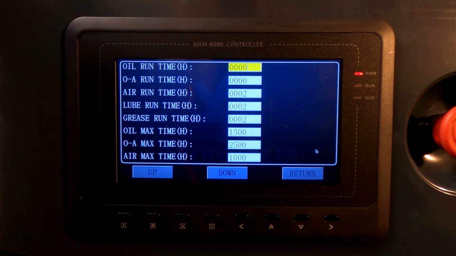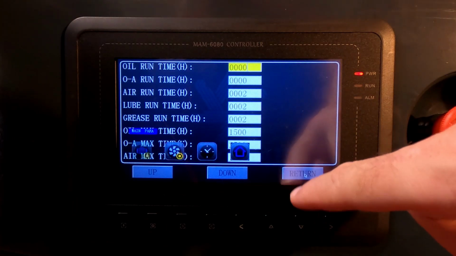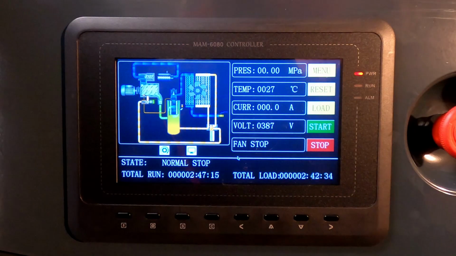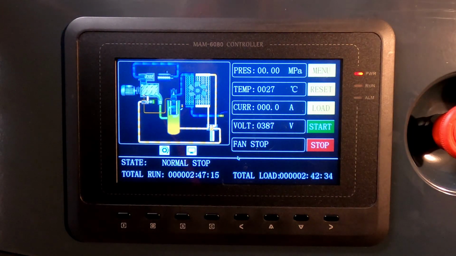Obviously, you are not encouraged to change any of these values without actually changing the filters or the oil or the grease. So please ensure that your machine is serviced on time and according to the environment in which it operates. Once you are done with this, hit return, return. You'll be back on your main screen and you can start your machine.